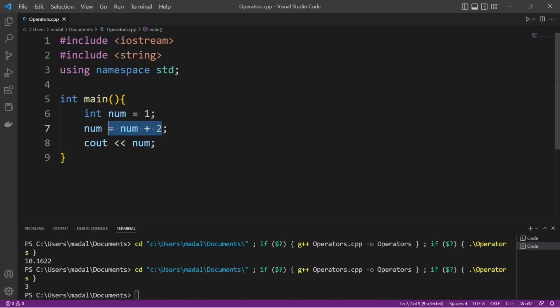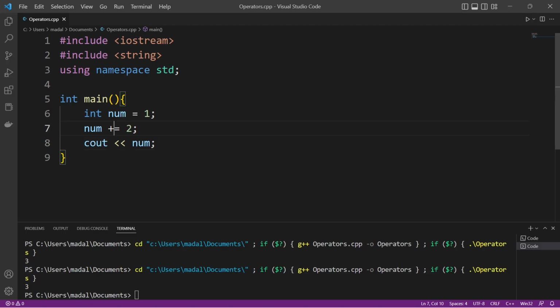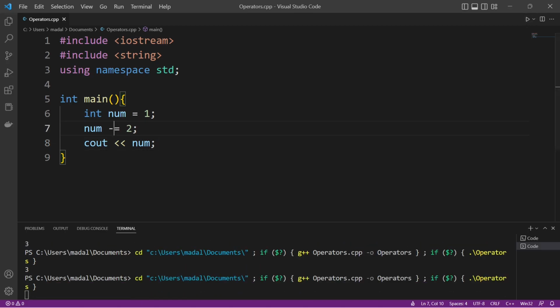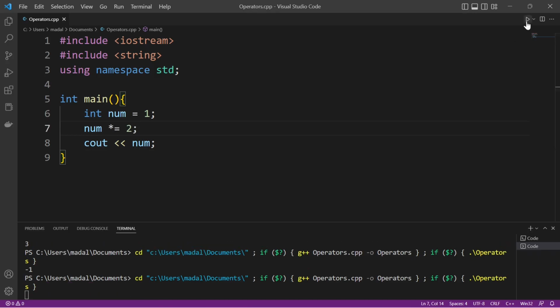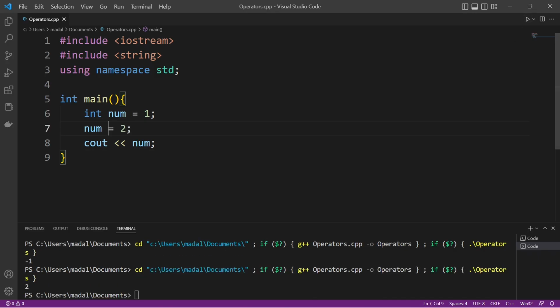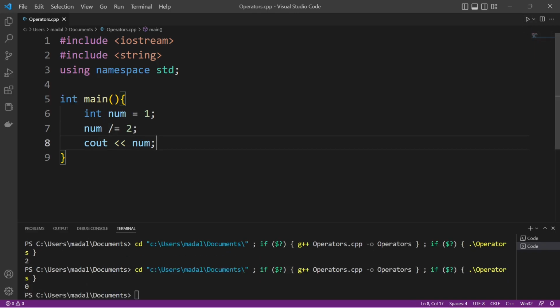Now there is a short way to do this. Instead of writing num equals num plus 2, I can just write num plus equals 2. So this is just going to add 2 to the number stored in num. So it's going to output 3 as well. And you can also do this with subtraction. So this is going to subtract 2 from num and then output the result. And you can also do this with multiplication. And you can also do this with division. So as you can see, everything is working correctly. We're getting the expected results.